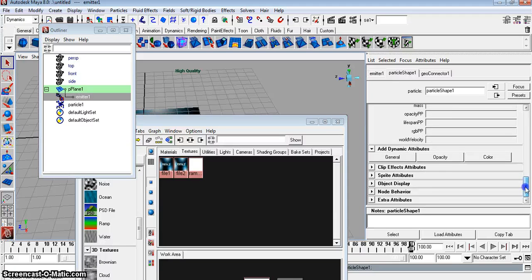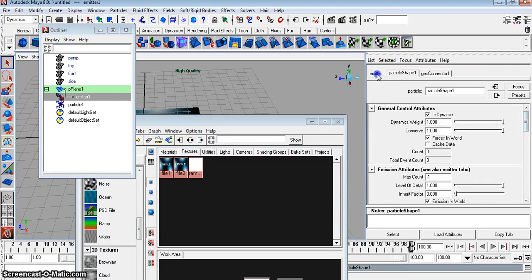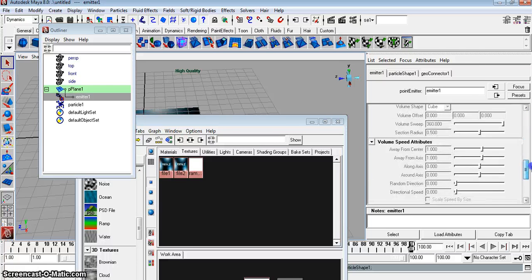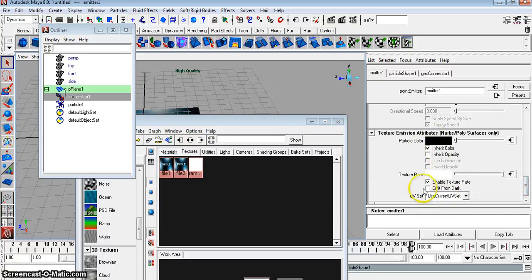From the texturing attributes of the emitter. Okay, so it'll take from, where are we? From here, the inherit color enable. If you don't click these, our particles won't have any color.